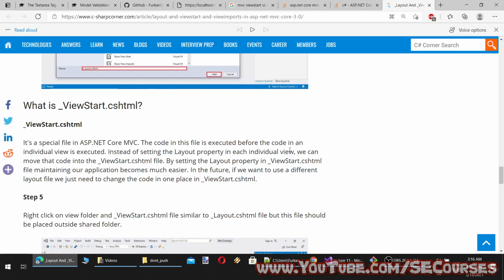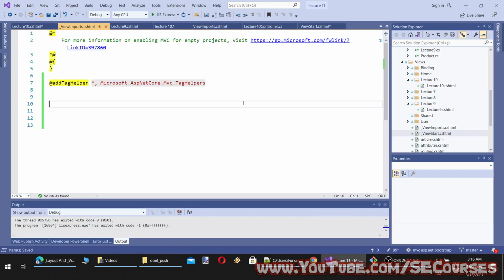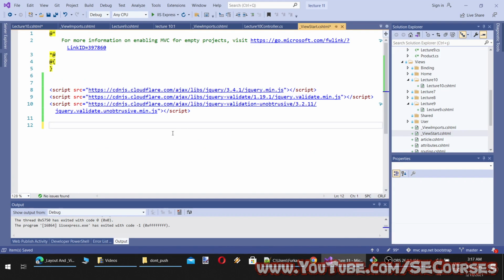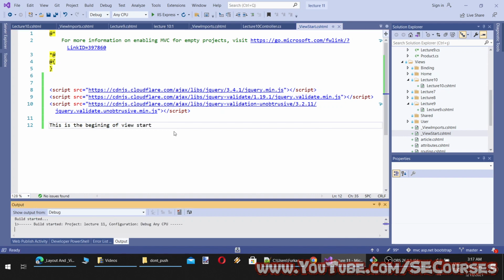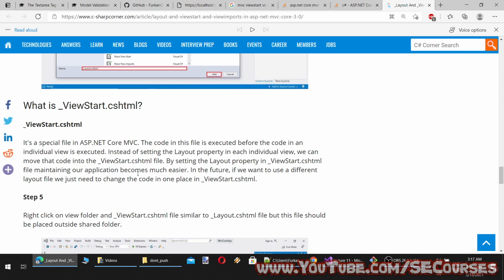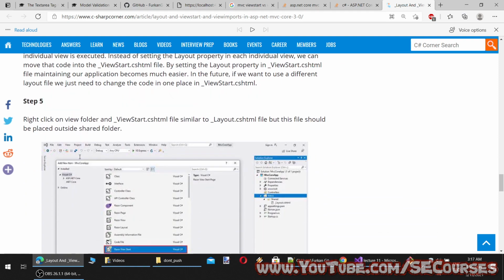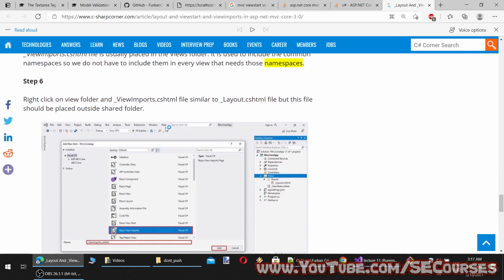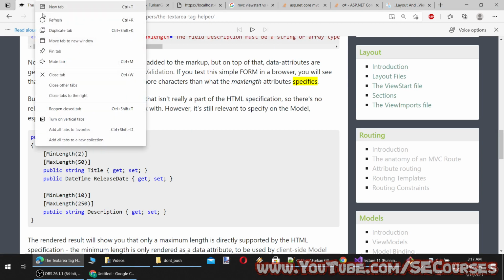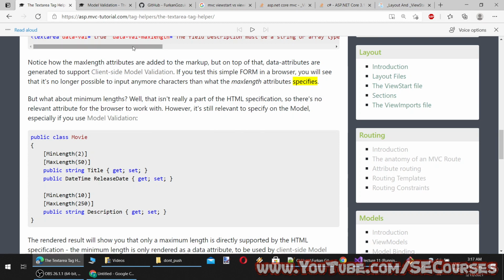For other things that we want to be visible on every page, for example, I can type here something as this is the beginning of view start, and let's see how it will be visible. And it will be in view start. Okay, so that is what we need to understand. All right, so we can continue our tutorial.